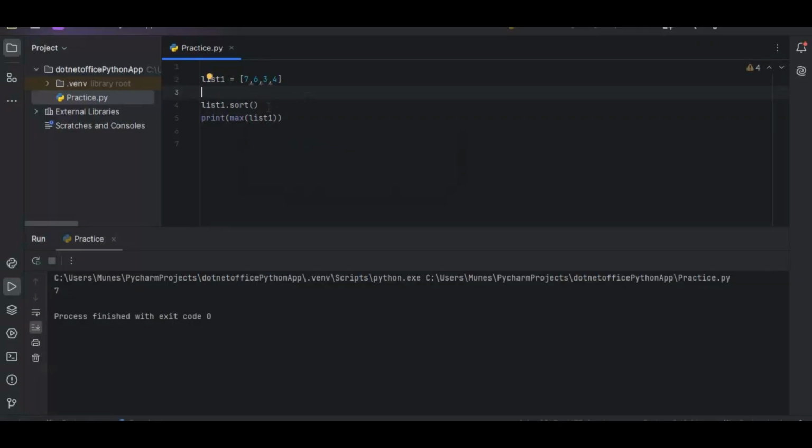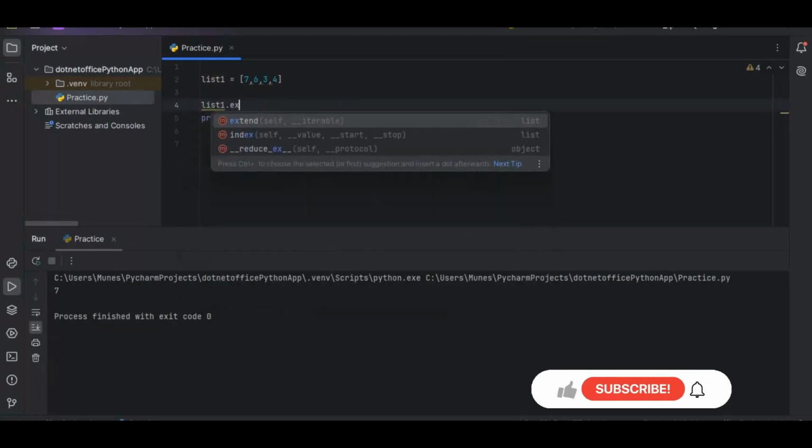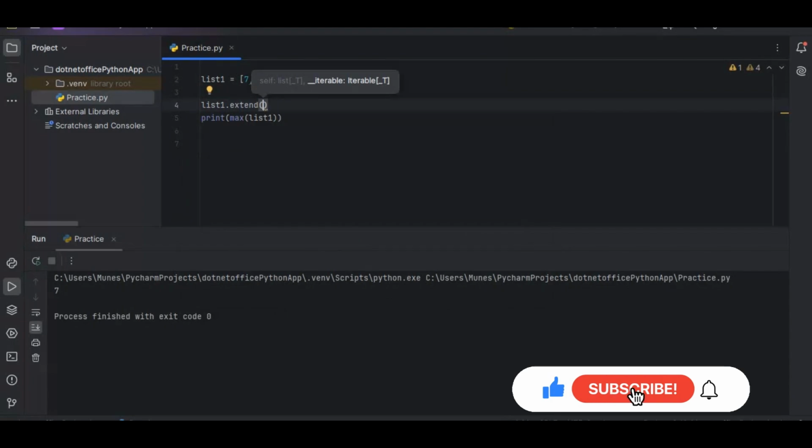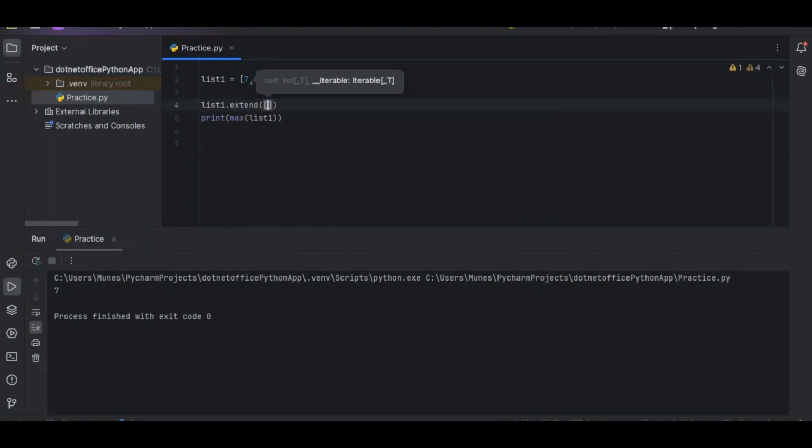Now for example, if I want to add multiple values, meaning instead of the 1, if I want to add multiple values to the list, how can I do that? For that, list1 dot extend. Extend basically helps us to add multiple values. So in the brackets, I want to add 8 and 9, 2 elements, and let's get rid of this one. When I run this, we can see 2 new values are added, and they are added at the last. So this is the way we can play with the list.